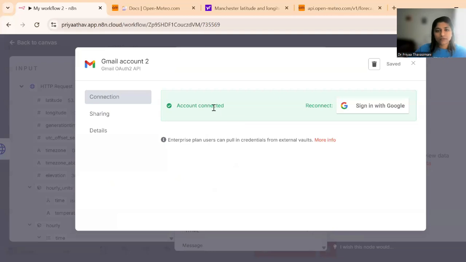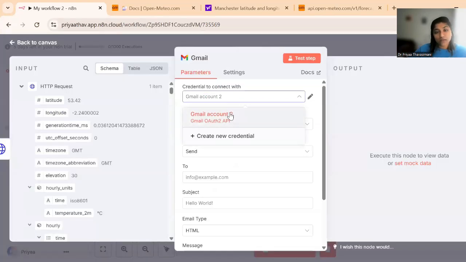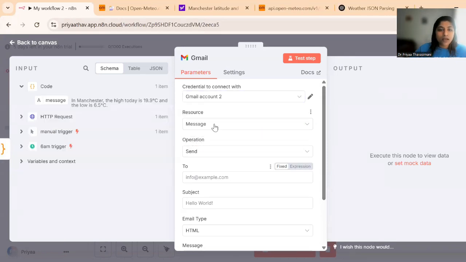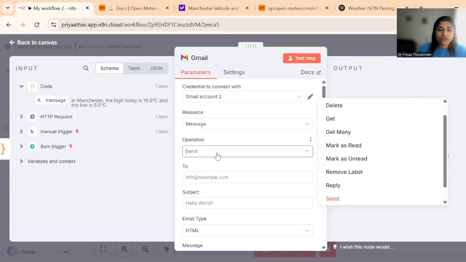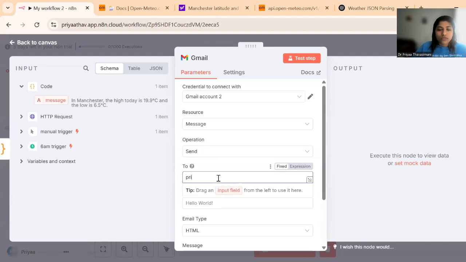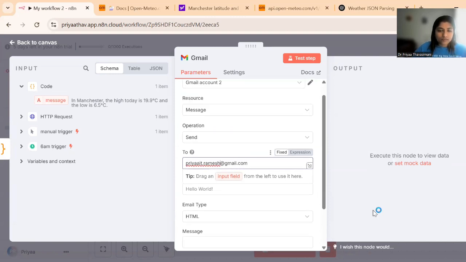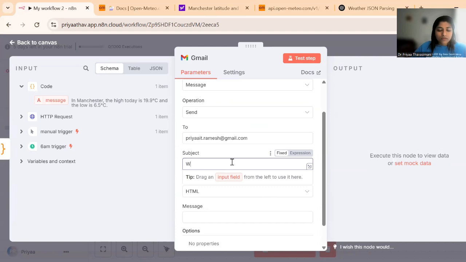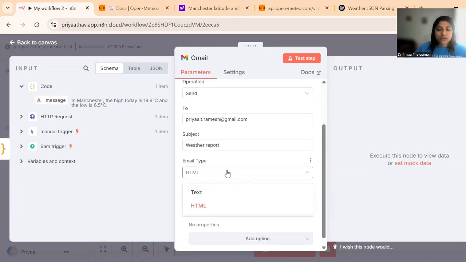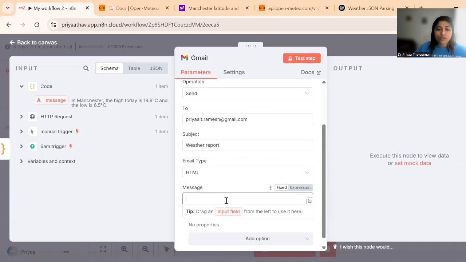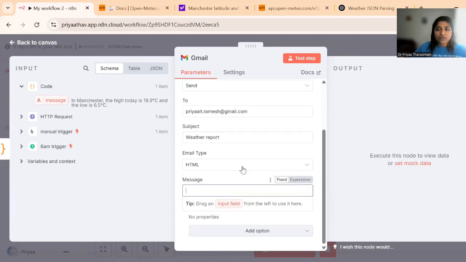So the connection is successful. So you can give the name as such. So it's my Gmail account too that has been connected now. And this is going to be message and the operation is send. I'm going to send it to it.ramesh@gmail.com. You can say in the subject, weather report. And this is going to be taken from HTML or text message. The email type, it's going to be text.